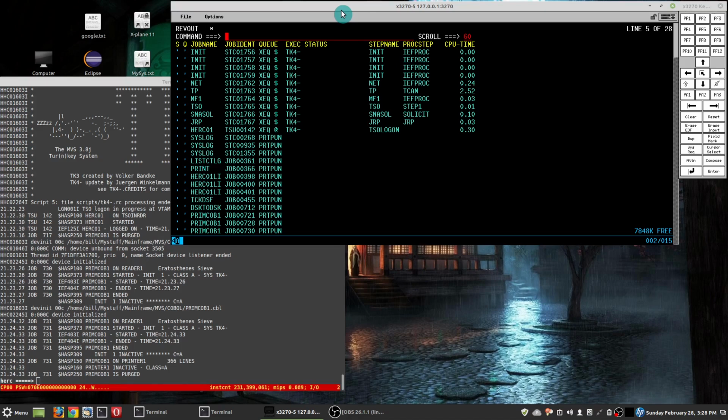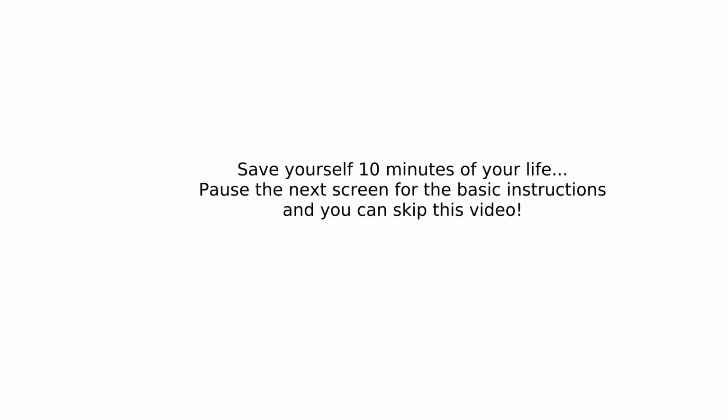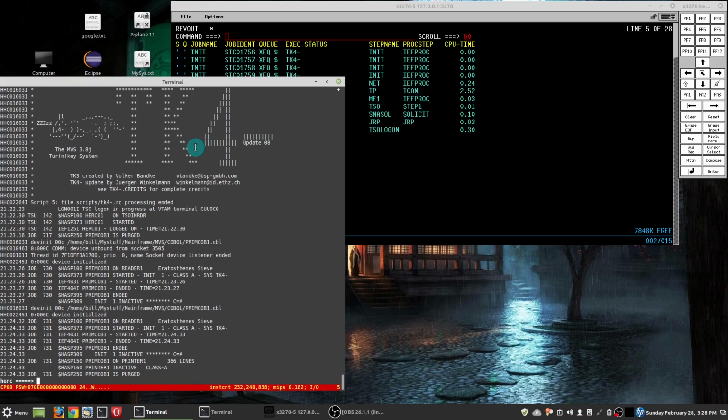Okay, I made this video just basically for myself, but I thought somebody might find it interesting. I'm running MVS in the Hercules emulator, and this is my workflow when I want to develop programs.